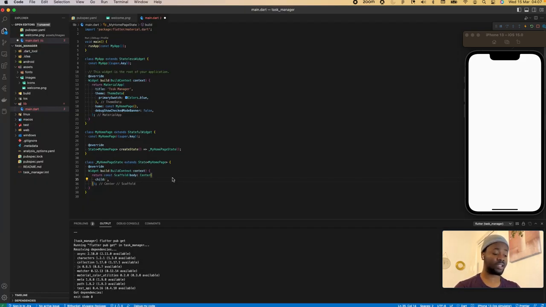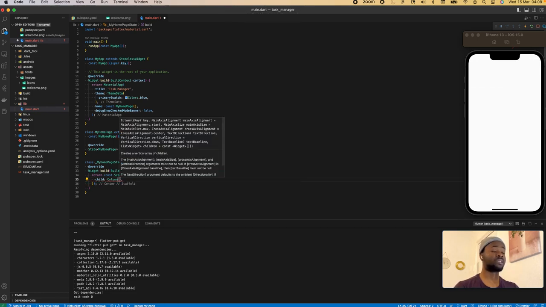So for child, center. I'm centering the child. I want it to be in the center of my screen. Then I'm going to do a column. I'm doing a column because we have axes on a screen: the horizontal and the vertical axis. To have children within the vertical axis, you set up a column. To have children within the horizontal axis, you set up a row.